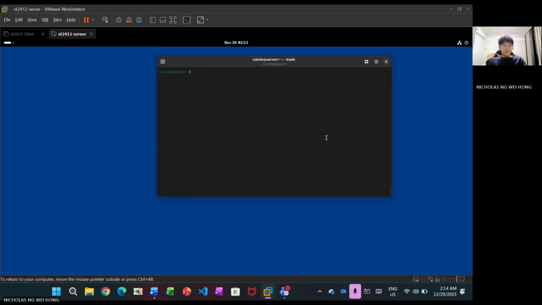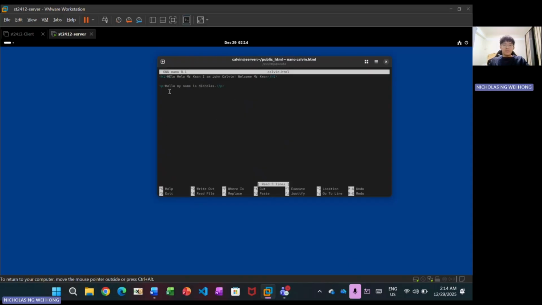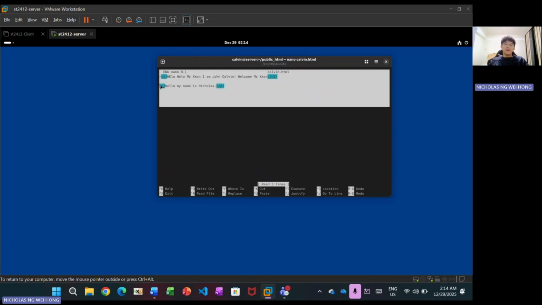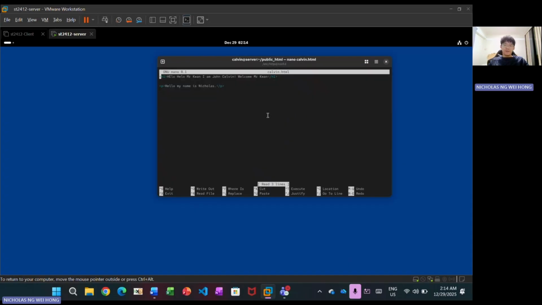And now we are going to create personal websites for the local users. On Kelvin, we can just type cd public_html. As you can see, the directory changed. Create an HTML file, nano kelvin.html. You can see I've already created mine. You can add whatever you like on the personal websites for the users.